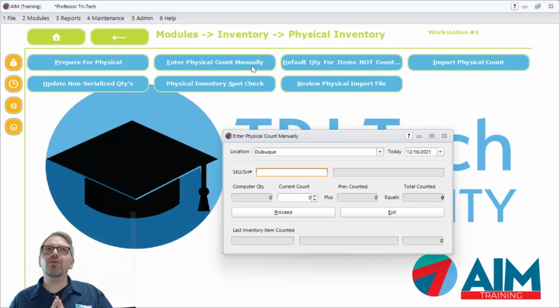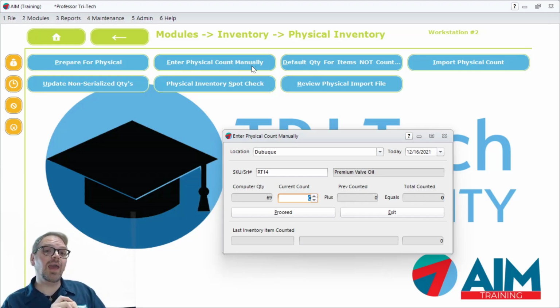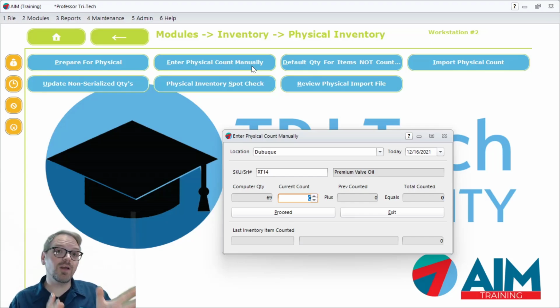So when you go to enter them manually, you can see basically it's going to ask for the SKU, and let's just go ahead and say we're putting in RT14, and it's going to ask for the quantity that you counted. Now, if you have counted all of these and you've written them all down on the clipboard, on the printout, you only have to key in the counts where the computer quantity is different.